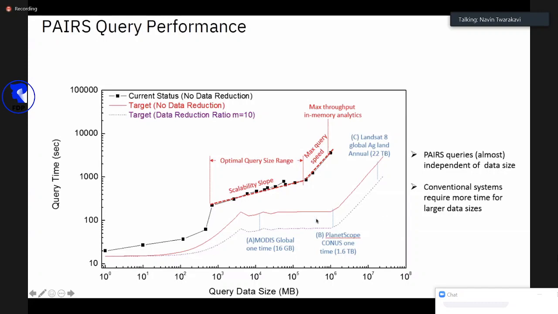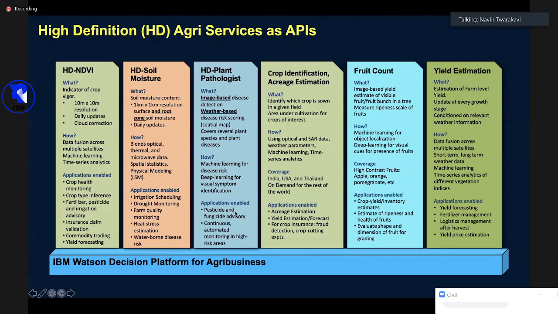They generally tend to follow the curve at the bottom, right? So the bigger the data size, you see the query time increases quite a lot, right? So what we have done here is, we ensured that the scalability is achieved, and so we are kind of right in the middle in terms of the query time versus query data size. So for most of the data sizes, you are able to achieve the maximum performance for your purposes, right? So that is that. So that is PAIRS.